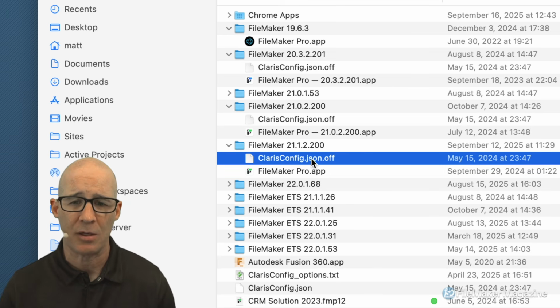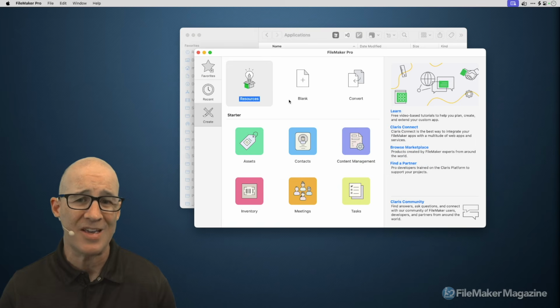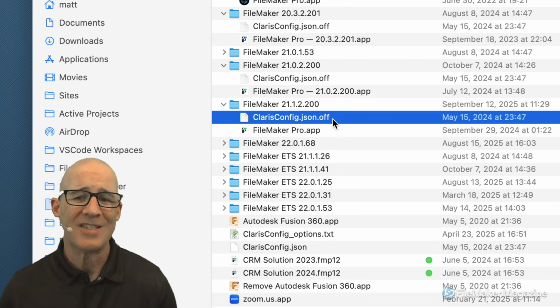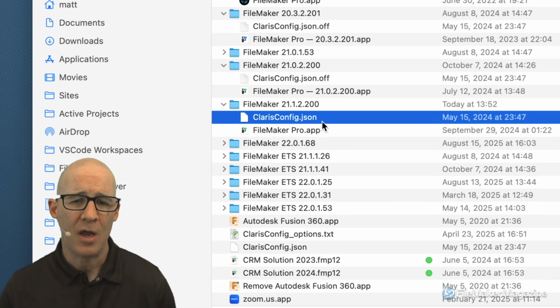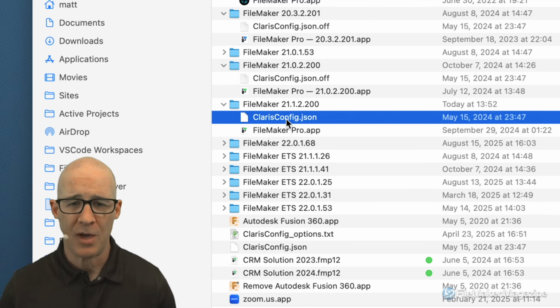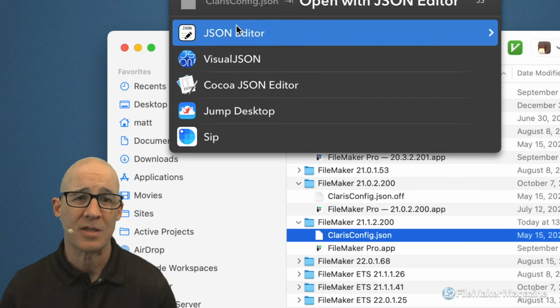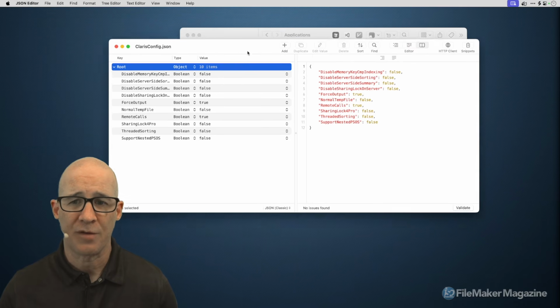So let's quickly take a look at that. Now, all I do is prior to launching the application, I'll go to my application switcher, and we can see that FileMaker is loaded right there. I'll quit that. I would need to intentionally take this off, the off. As soon as I take that off, launching this copy of FileMaker will use what is in this config JSON file. So let's go ahead. I'm going to launch this with a tool that I use called JSON Editor. We can see that right there. And we can see some of the settings that are in this particular file.